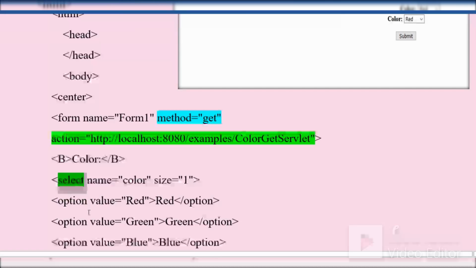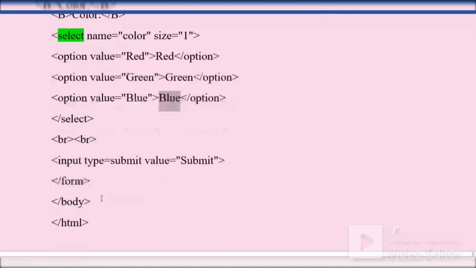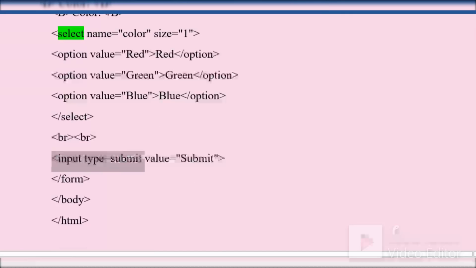Inside select, we can give different options using the option tag. In these three options we have mentioned red, green, blue color, so it is displaying as a drop down list. And the second control is input type submit, that is a button, and its label is also submit.